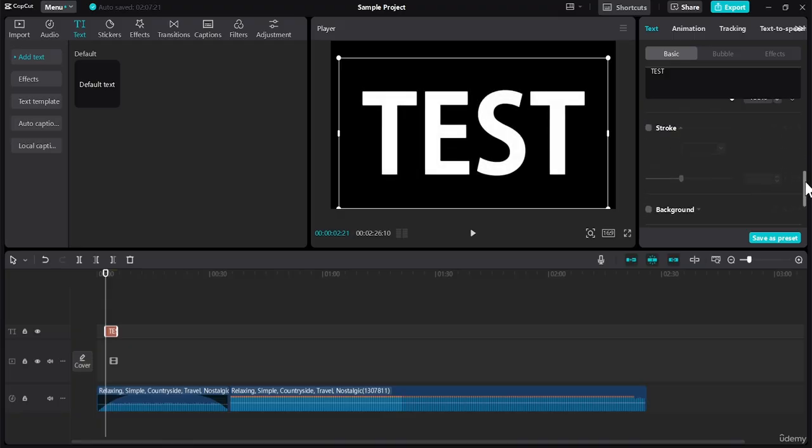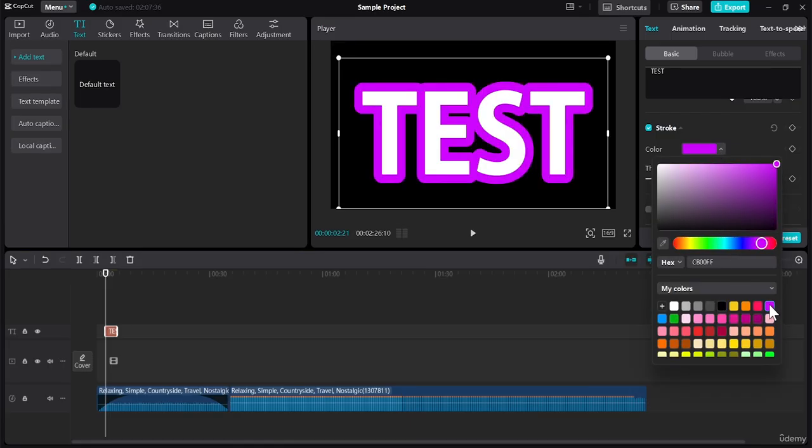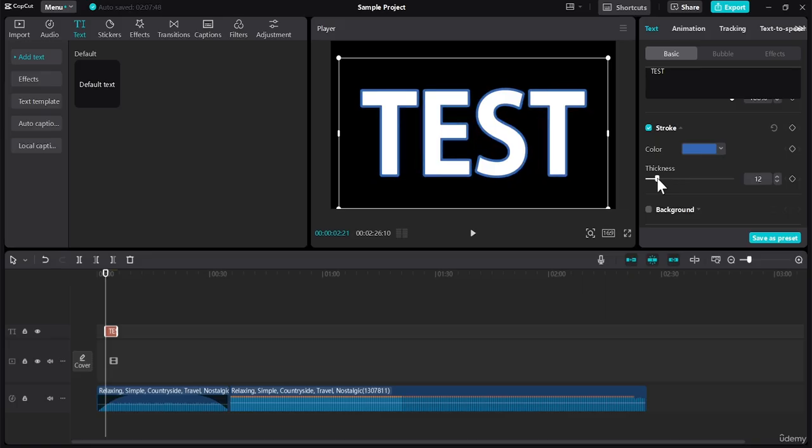And now let's head down, and here you can also adjust the opacity of the text. And then this is the stroke panel. Let's select that. After selecting that, it will simply enable the stroke for your text. And now let's select a stroke color. Let's select this color, and then we will have to change the thickness of it. Simply drag the slider and set the thickness of the text.